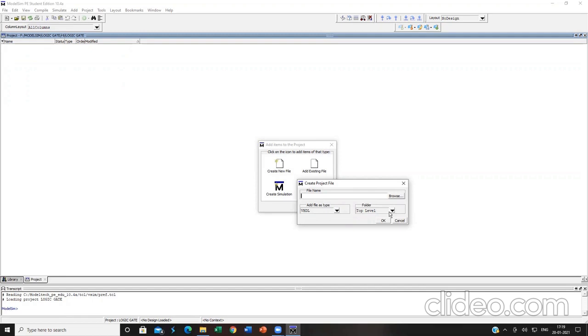This folder is top level. It must not be changed. For Add file as type, you are going to write the language. You are going to code the hardware in Verilog language, so kindly select Verilog from this drop down menu and give the file name as LG_1. There are no specific rules to be followed here. Use anything which you can easily relate to the main folder. LG means logic gates. Since it is easy for me to relate with the main folder, I am giving the file name LG_1. Now click on OK.